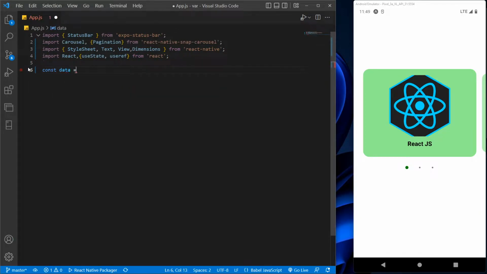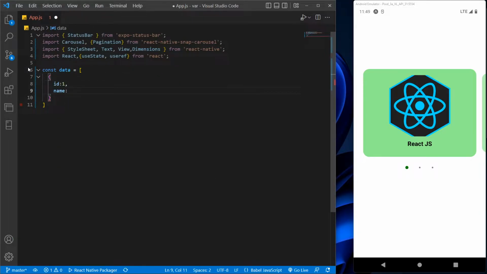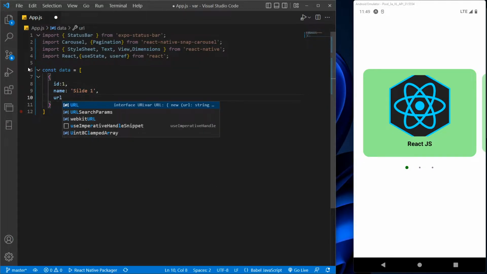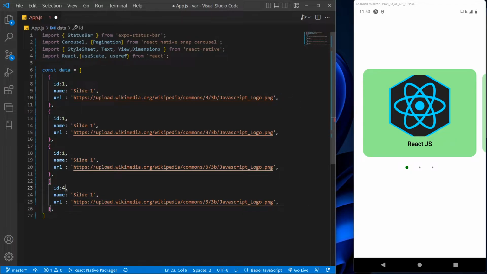After this, let's create the data for the slides. And this ID is important for the pagination, and let's give some name to the slide, URL for the image. We can give any image URL here. So let's give one dummy image URL. And to create more slides like this, we can reuse this part. Now to differentiate the slides from each other, let's change the ID and name of the slides.